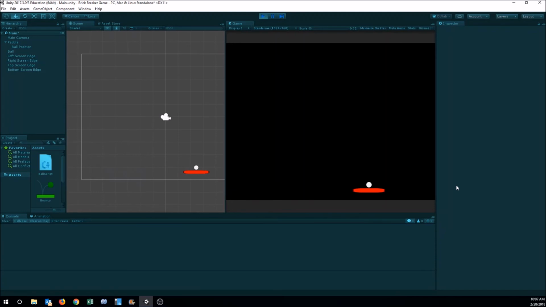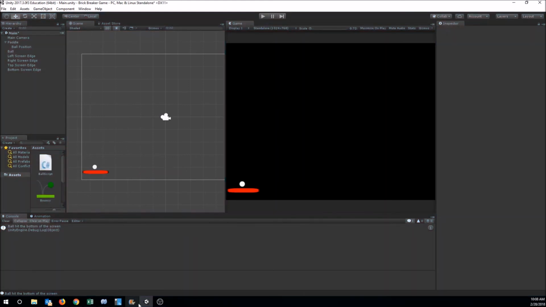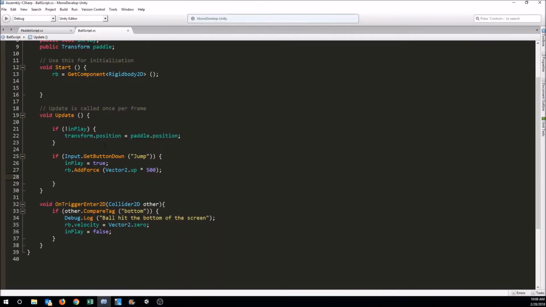All right, so the ball follows. When I hit the space bar, it bounces off. Okay, now the thing we have to check for is watch what happens if I hit the space bar again. Do you notice how it zeroed out the motion there? And if I hit it again, it goes. That's because when I hit the space bar again, it's running all those instructions again. So here, every time I hit the space bar now, inPlay is true. Well, that doesn't change, it's still in play, but it adds force again on the y-axis. So we want to make sure this only happens if we are not in play. So if we are in play, we don't want this to happen.